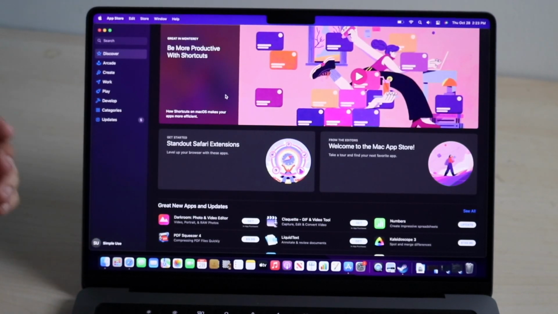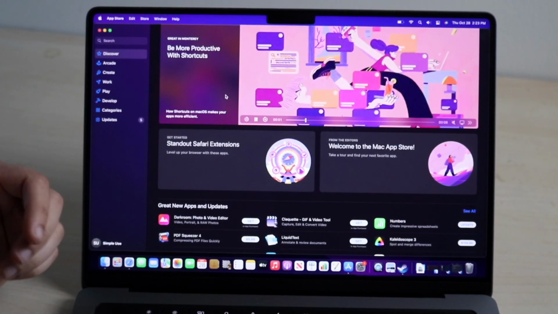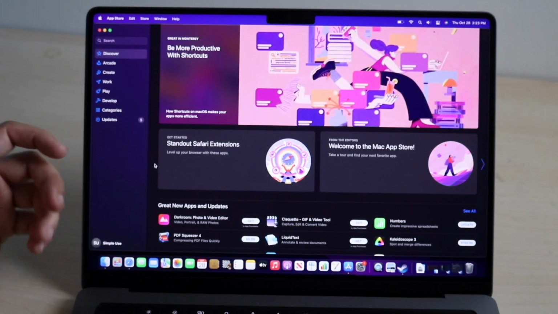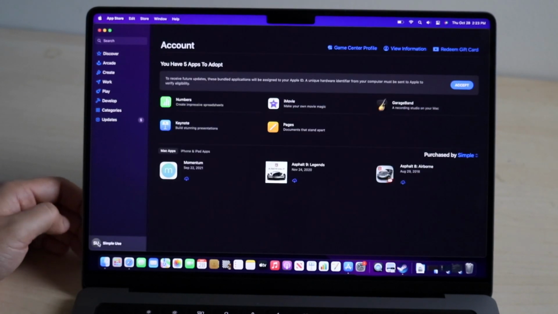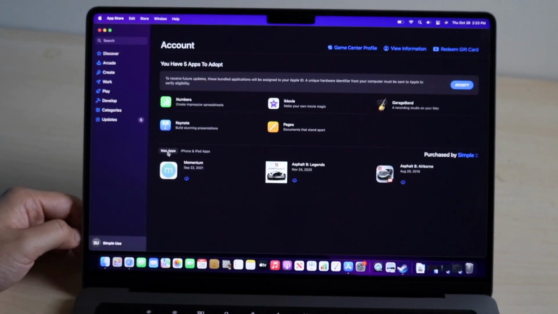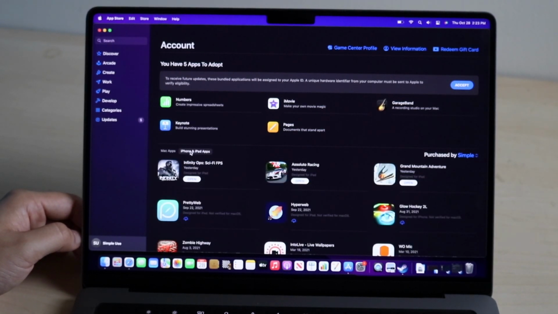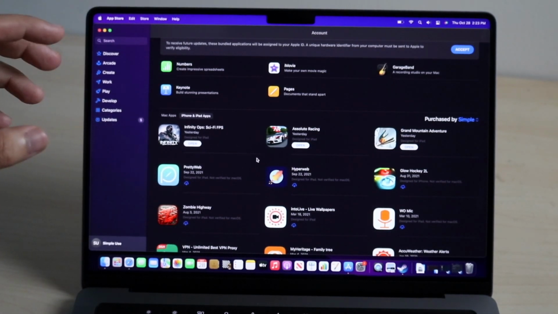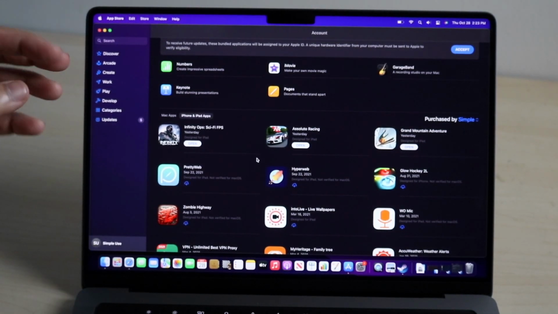Now there's a couple different ways to go about doing this. The way that I typically like seeing all the applications that are available for iPad and iOS is clicking on your name down here, and then seeing these little toggles where it says Mac apps and iPhone and iPad apps. Click on iPhone and iPad apps, and then you will start to see iPhone and iPad apps that you've already installed on other devices that are also supported for Macs.